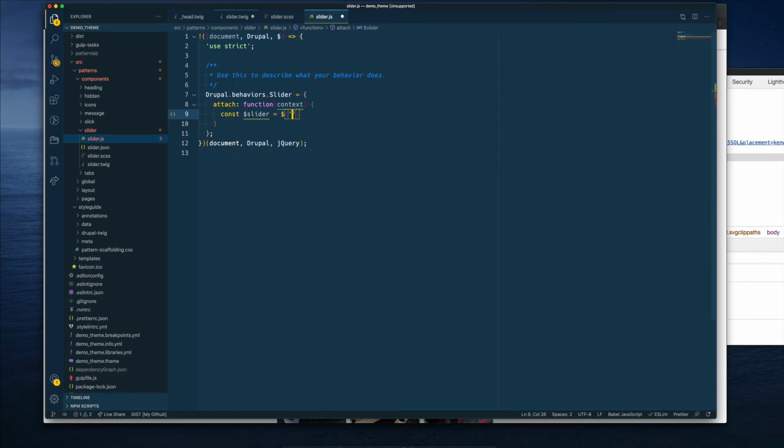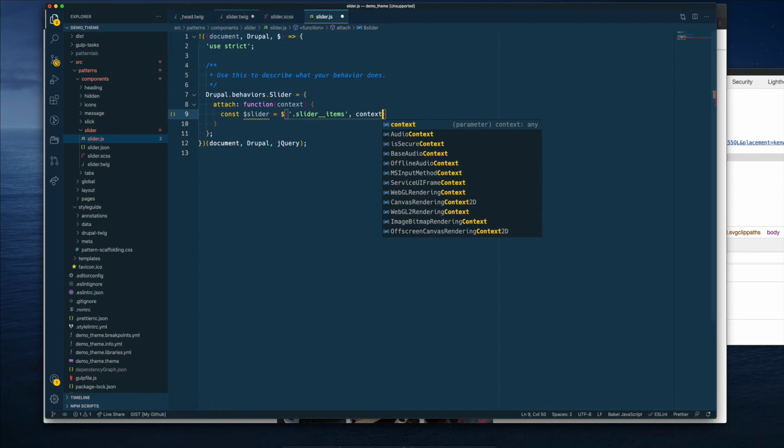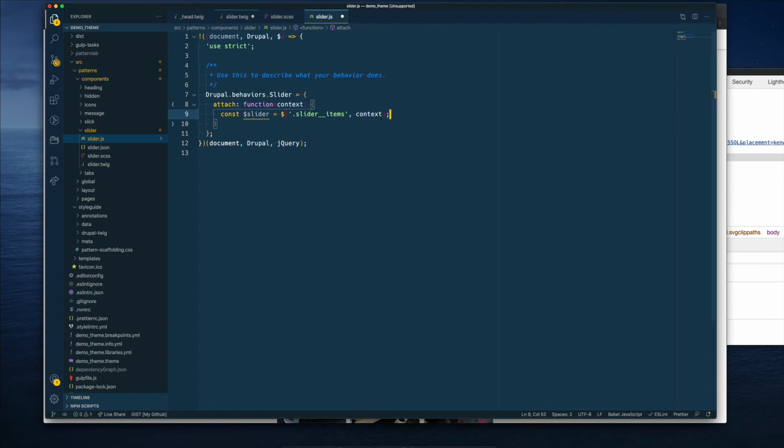And one of the first things I do is create a variable for my slider. My variable will be equal to the class I am using for the wrapper of the slides, and we'll take a look at that in a moment. And that is slider items. And I'll add context there for Drupal reasons.